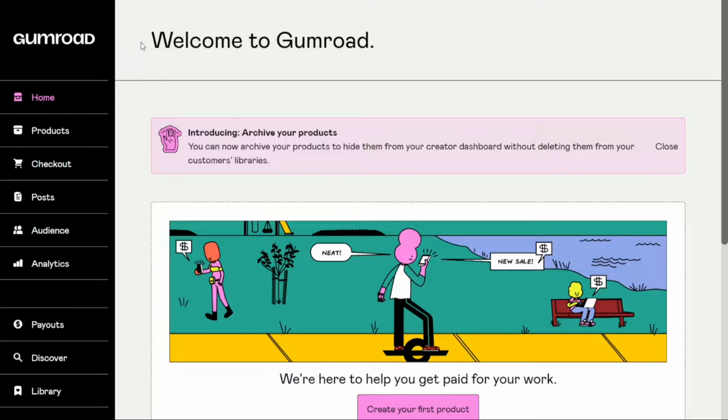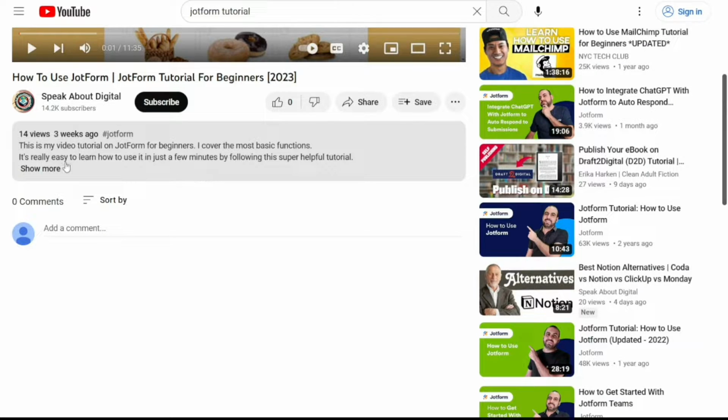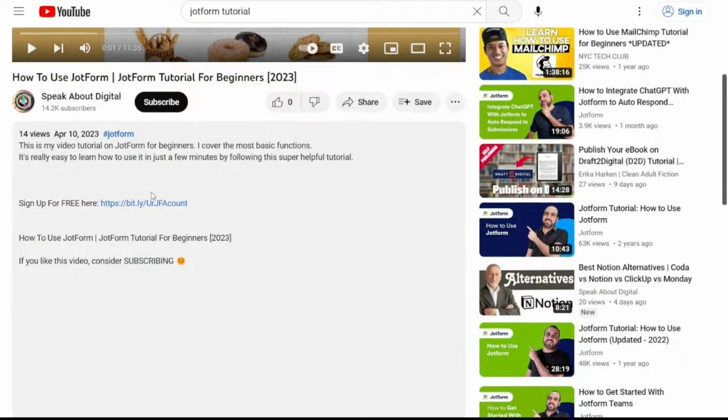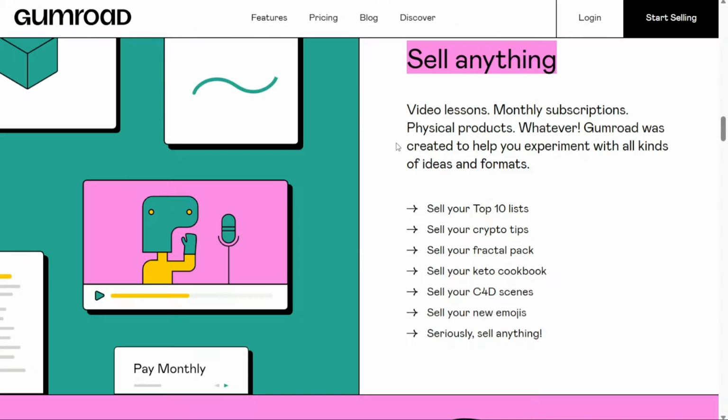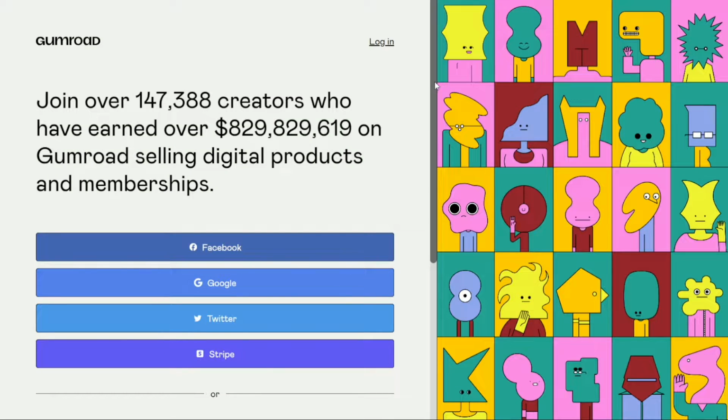To begin using Gumroad, the first step is to create an account. You will find the link down below in the description, so go to the description of this video and click on the first link you find there. This will take you to the correct homepage. Once you're on the homepage, click on the Start Selling button located at the top right of the page. Clicking on this button will take you to the registration page.